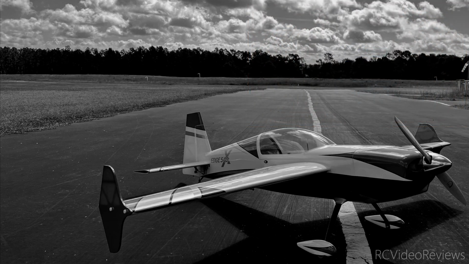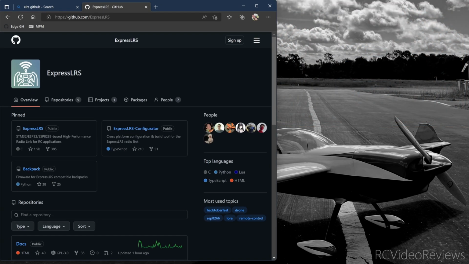The next thing we'll do is bring up a browser, and we're going to go to the Express LRS GitHub. Remember, I'll have links in the description, so don't worry about capturing this. Just kind of watch the screen so you know where to go.